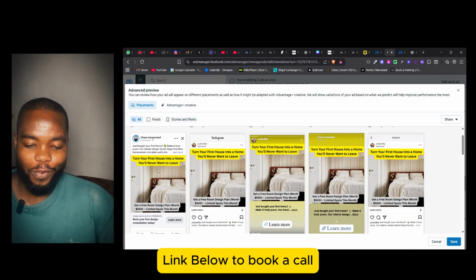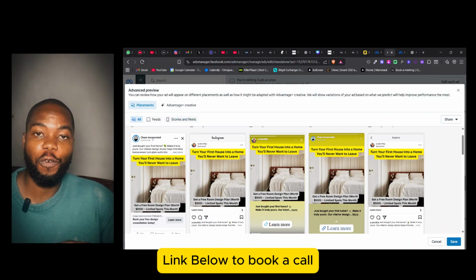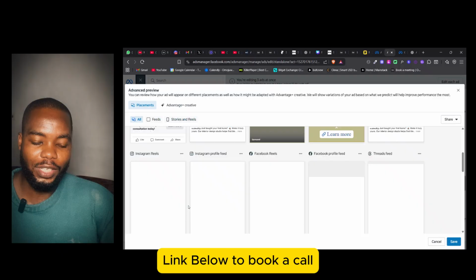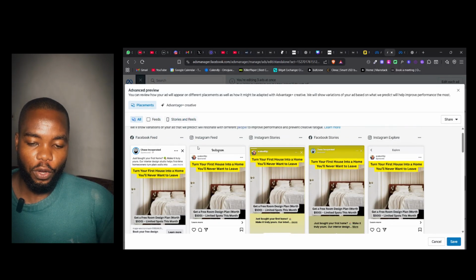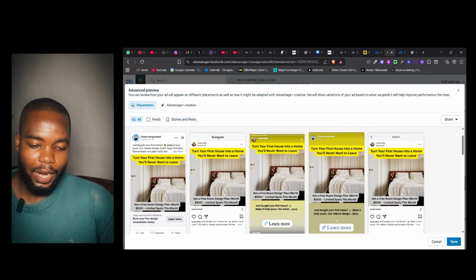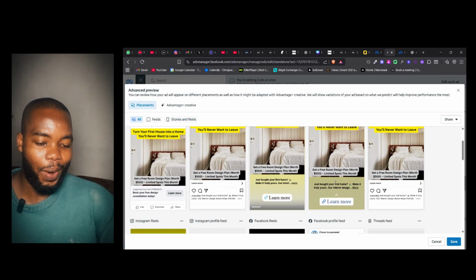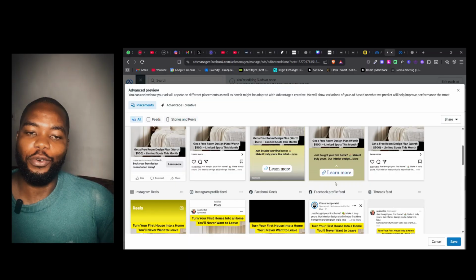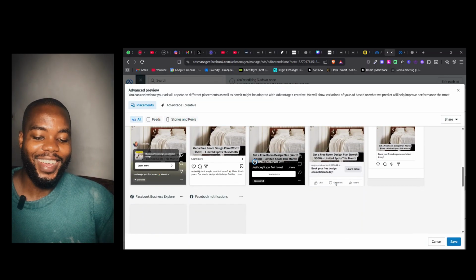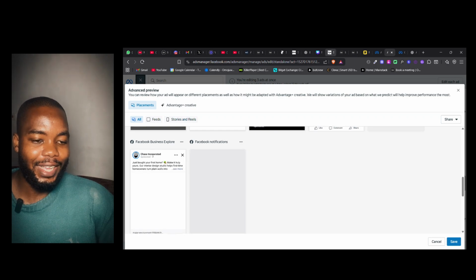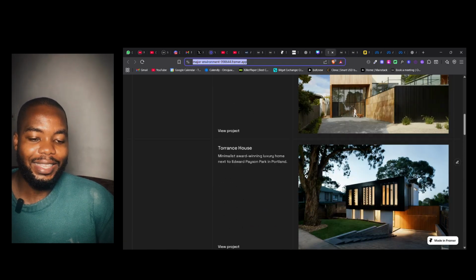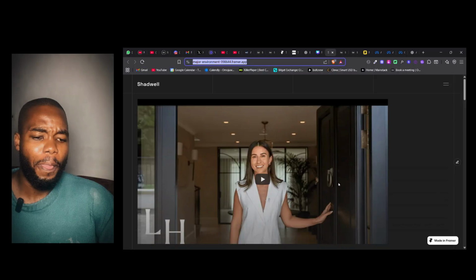It says, just bought your first home, make it truly yours. They can see the offer here. It's straight to the point. There's no fluff. They can see what they are getting, and they can click the learn more button. So this is exactly how they are going to see your ad on different platforms. This is going to be on Facebook feed, on Instagram story. You can see exactly how it looks, and this stops the scroll. When they want to see what this ad is about, they click on that link. Once they click on that link, we send them over to our landing page where they can see more about you and book a call.